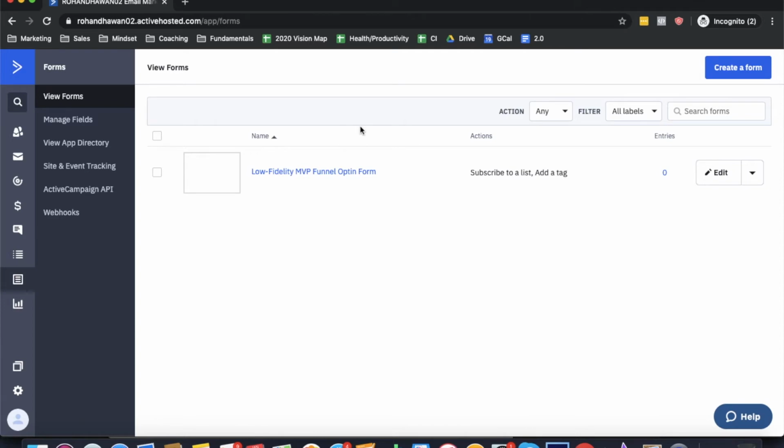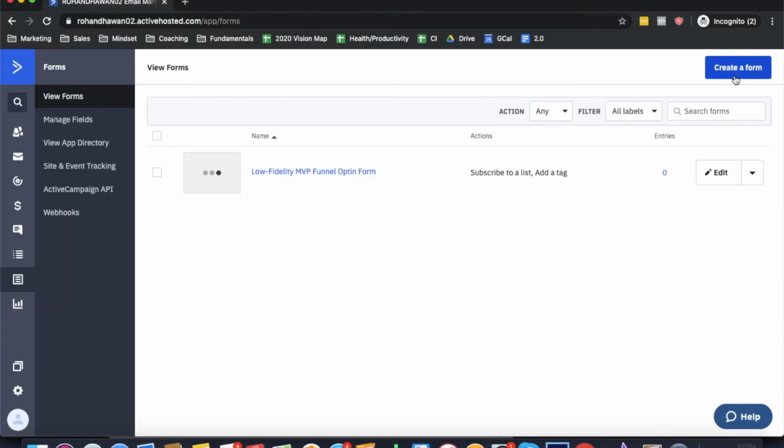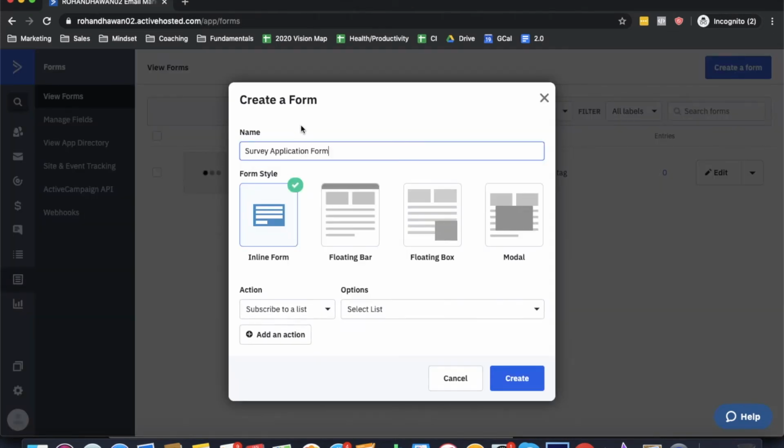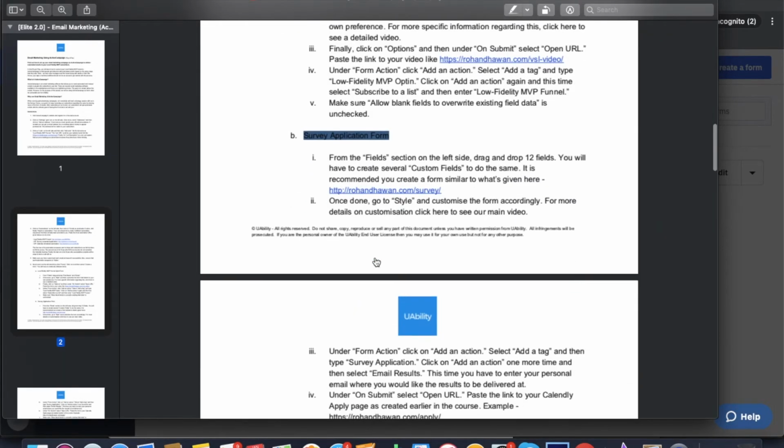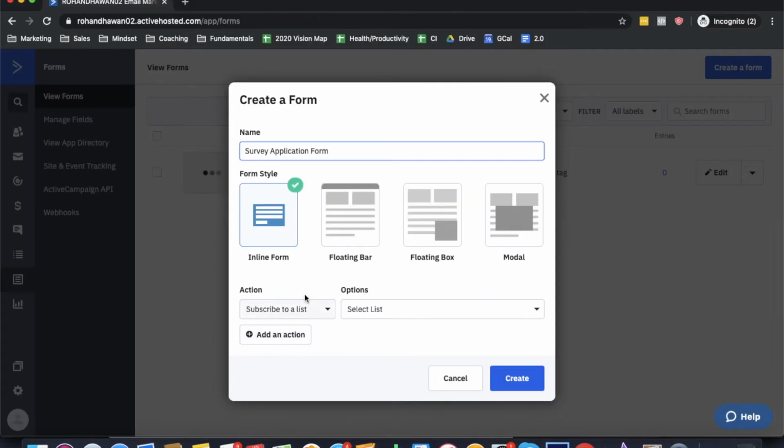And now what we need to do is we need to create another form, and this time it will be called survey application form. Okay, so to do this, I'll click on create a form, and then I'll just call this survey application form. For action, it would be add a tag, survey application. Yeah, and then click on create.